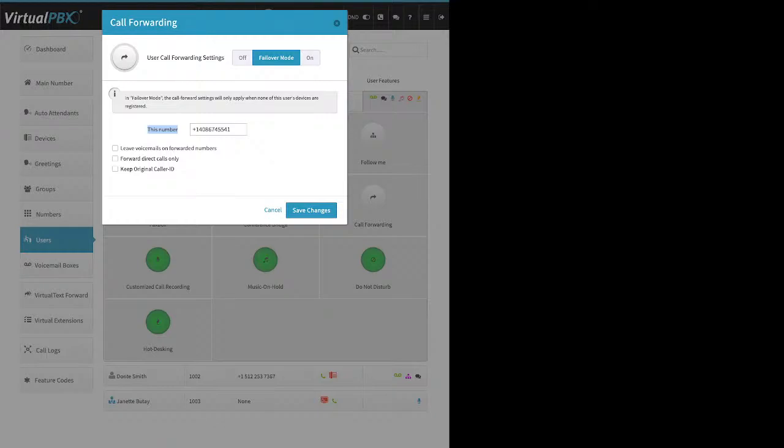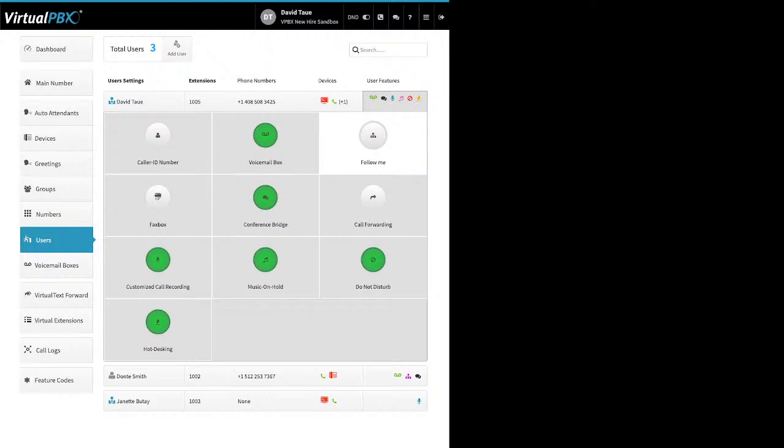What this means is if their VoIP phone goes offline for whatever reason, and a call comes to that user at that time, the system will automatically forward the call to the phone number you designated, likely their cell phone. Now, in the case of my user, I don't have follow me enabled. So all of my devices are in play. That means by default, when a call comes in, it rings all three of my devices, including my cell phone.